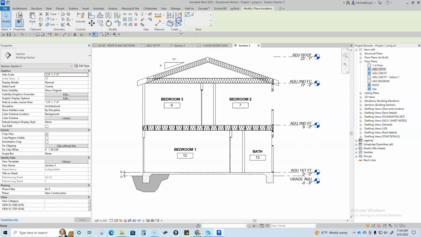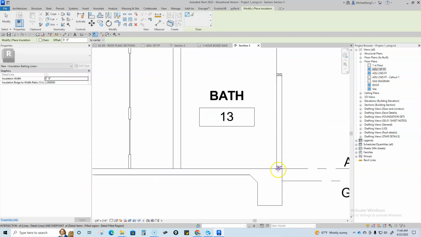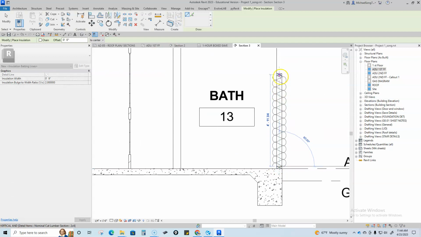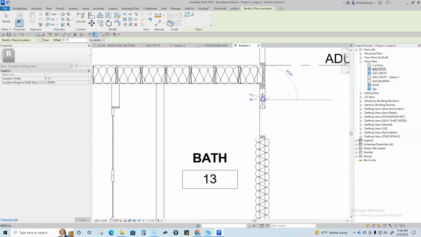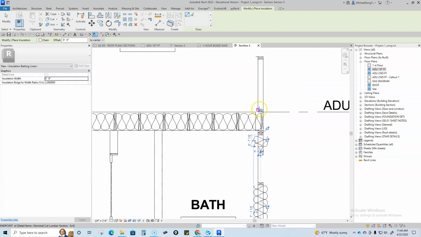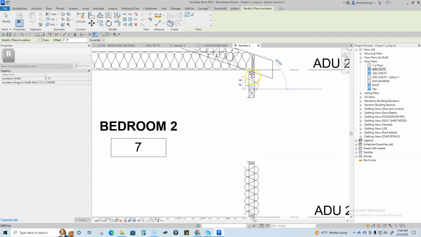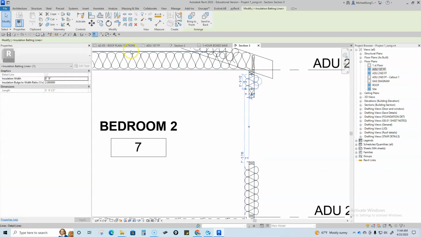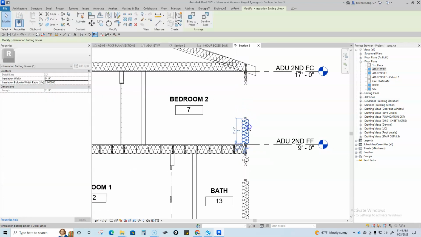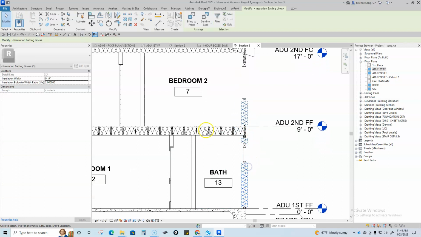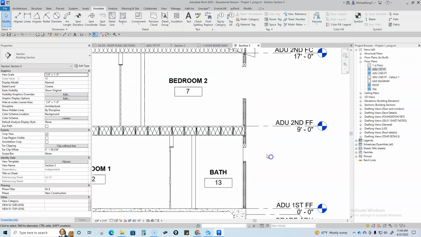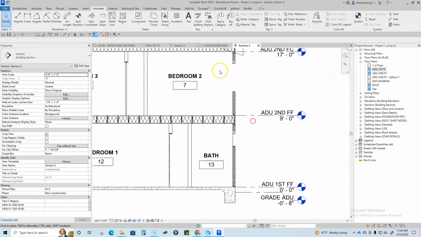Let me go ahead and finish off by adding additional insulation along the wall here. That's going to be 3.5 inches. Alright, I'll do one call out for you guys.